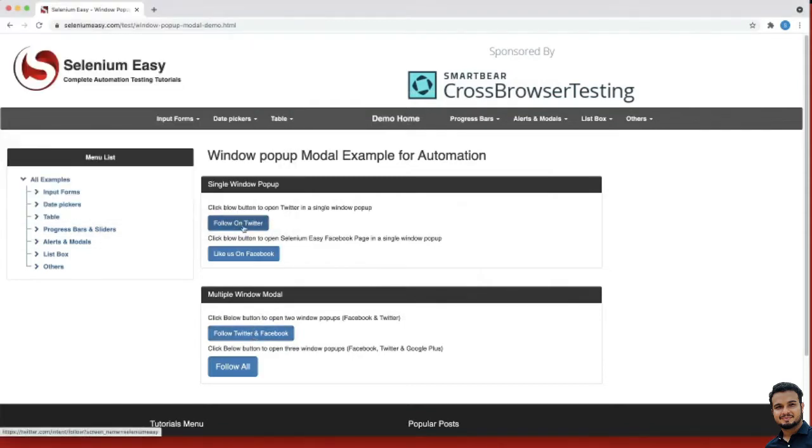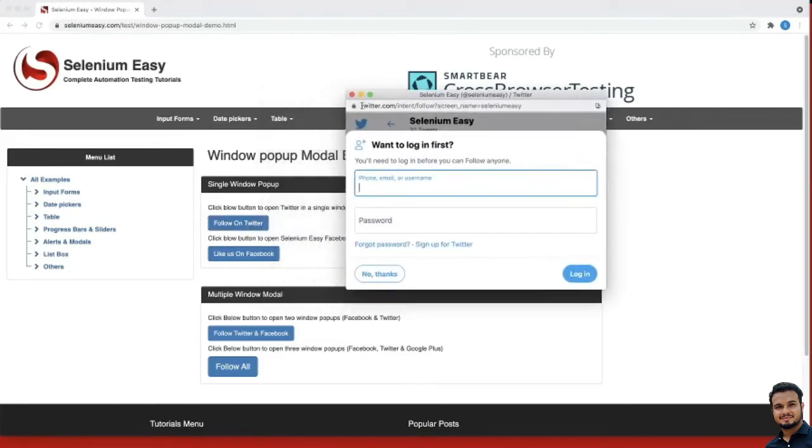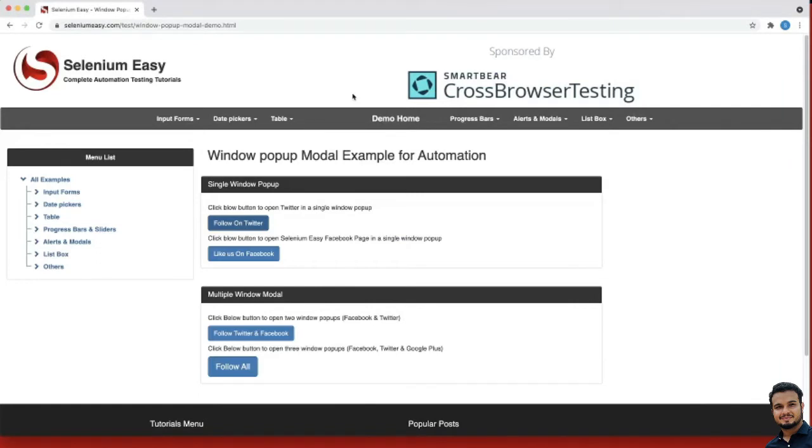A child window may or may not have a URL. If I click here, it is redirecting to a different website, twitter.com. So, here we can see a URL, but it is not mandatory. Your child window may not have a URL also. It can be a simple window.